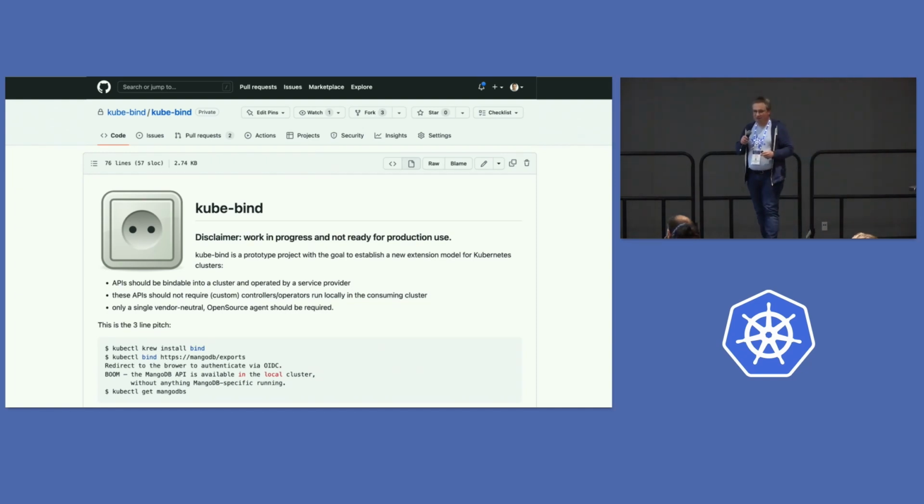KubeBind is a project. It's open, so you can go to GitHub and check it out, try it out, and contribute, of course. It's vendor neutral. That's important. There is something running on a consumer cluster. We call it a connector, which is a small agent that maintains the CRDs. So you saw a CRD installed.